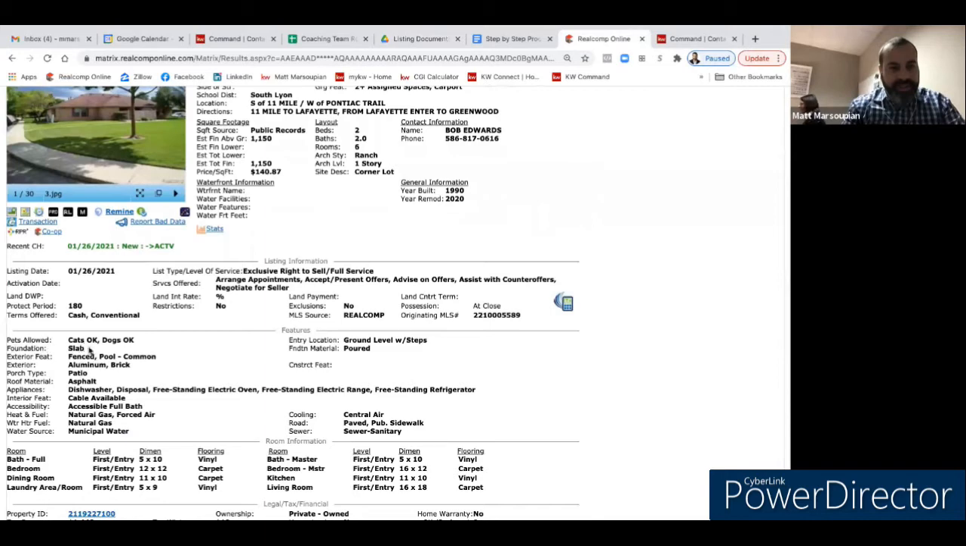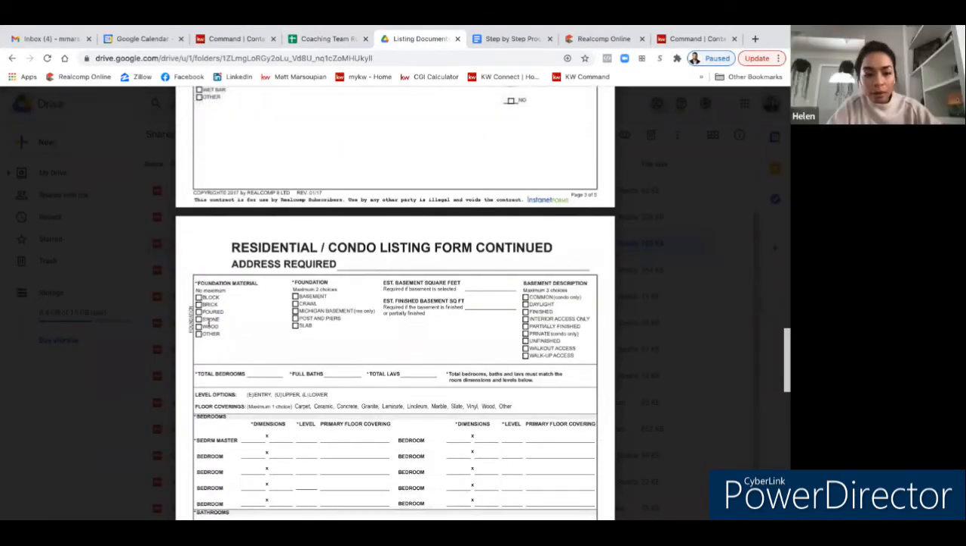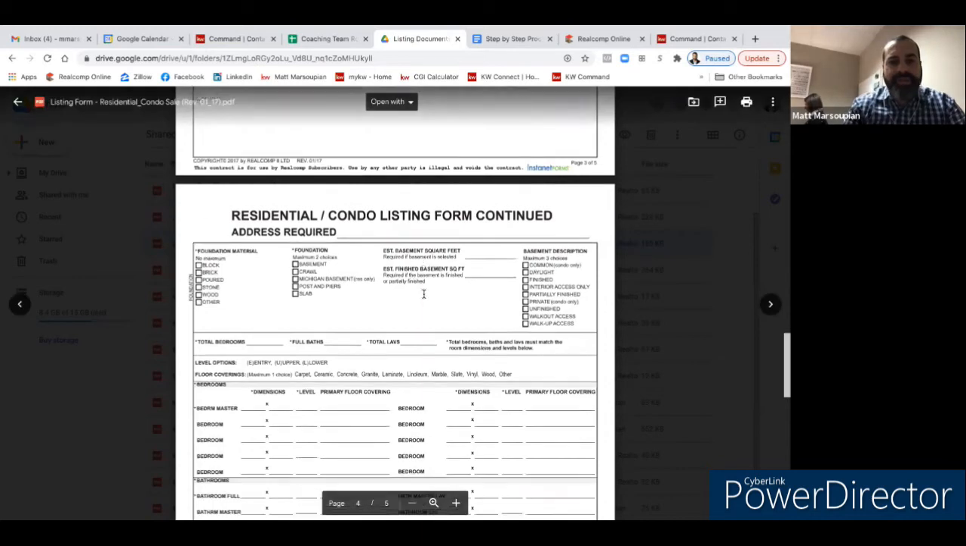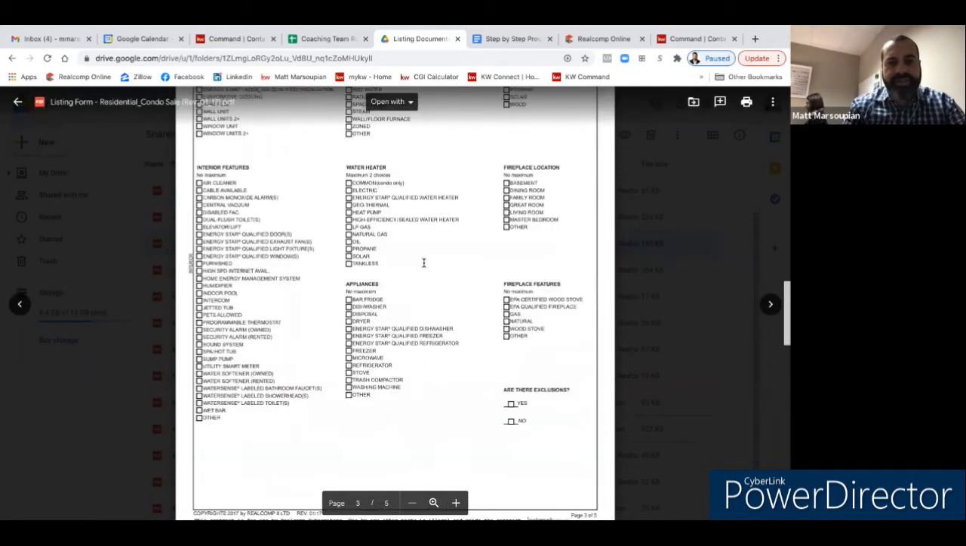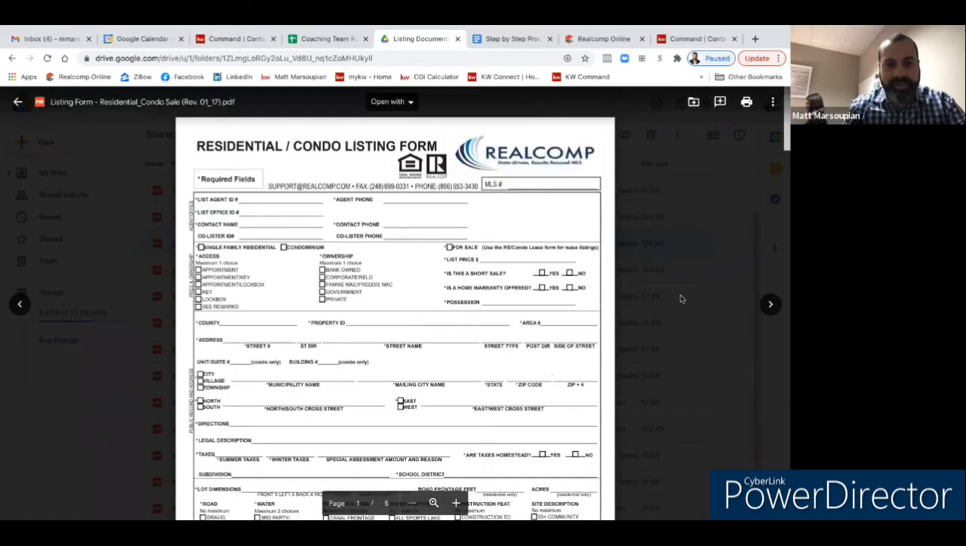Exactly. So this says foundation material: block, brick, poured, stone, wood, other, crawl, slab. But you only check slab, and that's what only shows up in RealComp. The problem is when you're filling this out, whether it's handwritten or even electronically, it doesn't automatically input to the listing. So I just don't like doing things twice.